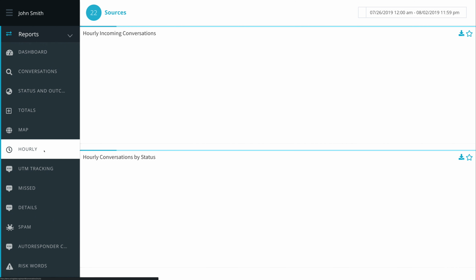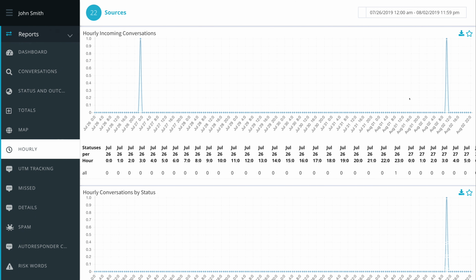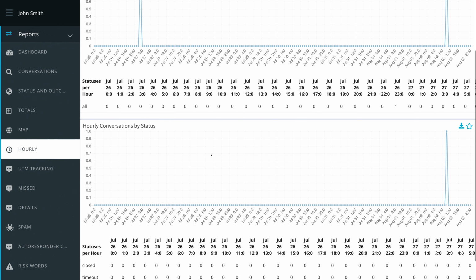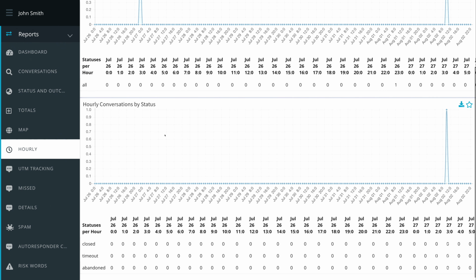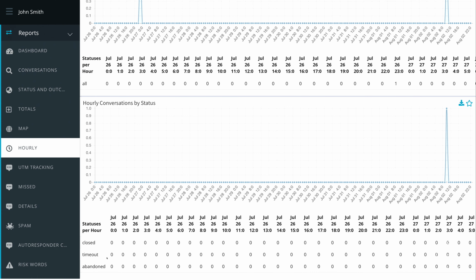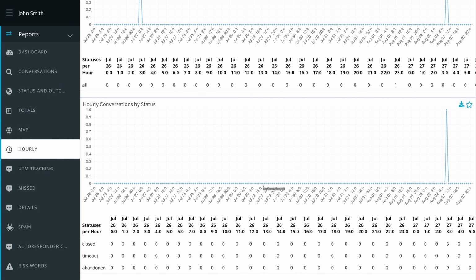We can see hourly our incoming and outgoing messages in this demo account. There's not a lot of activity, but here you would normally see that going in and out. This helps you see how many conversations are coming in, what time of day they're coming in, and then what's their status, how many are open, how many are closed, timed out, and how many abandoned, if they were on chat, they started to chat and went away.